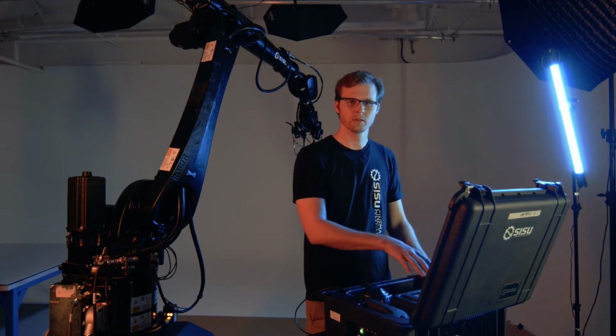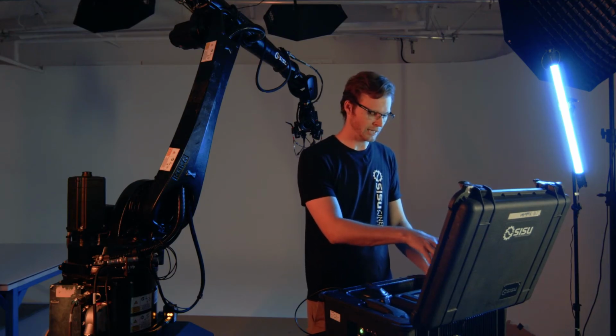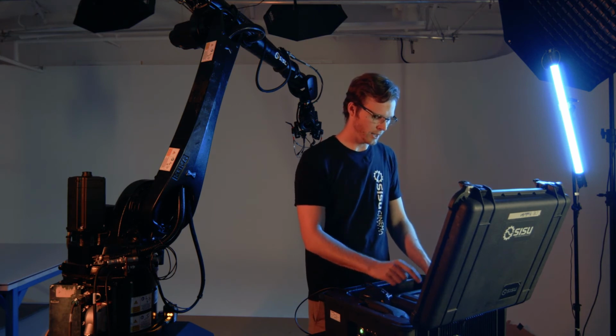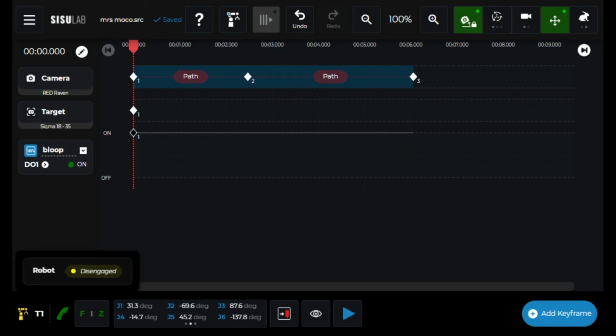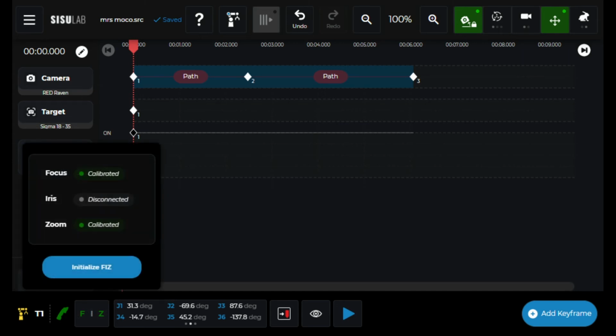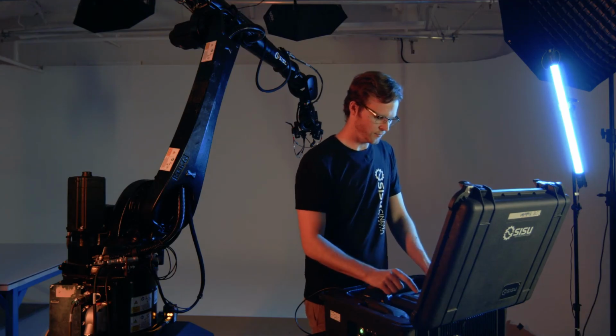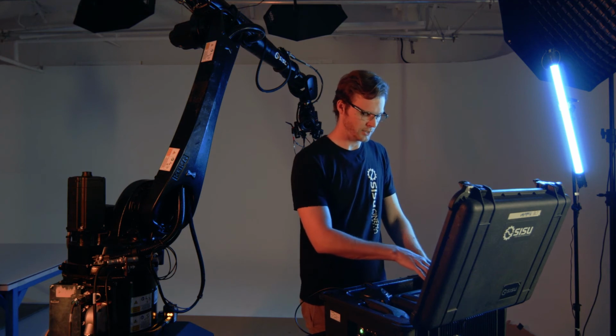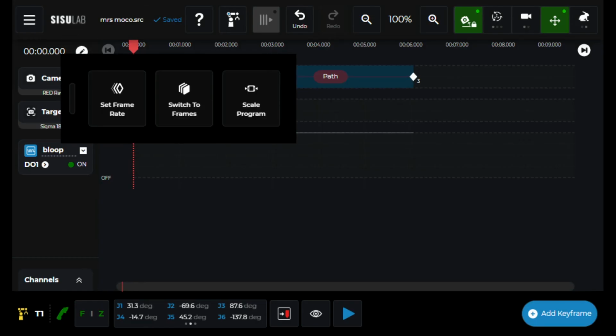So those are the main features of the timeline. I also have some indicators down here, such as the robot status, the wand calibration status, and my fizz status. I can also edit a few parts of my timeline by clicking on this little edit icon here.